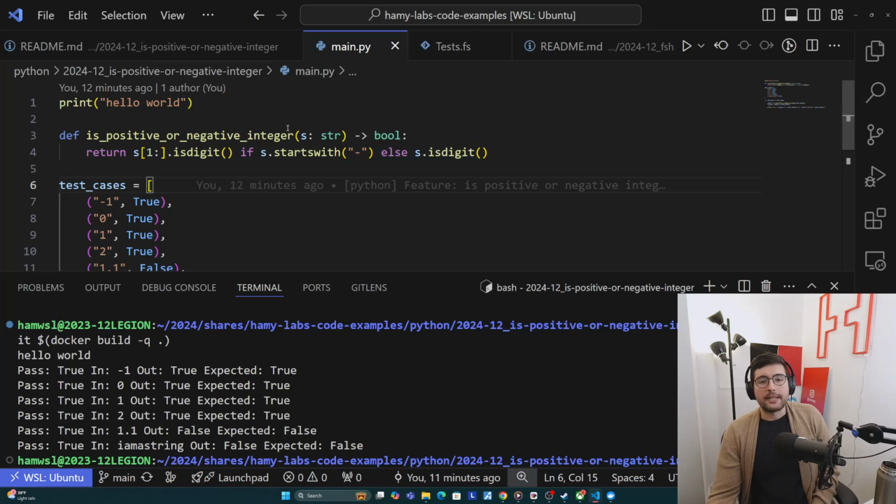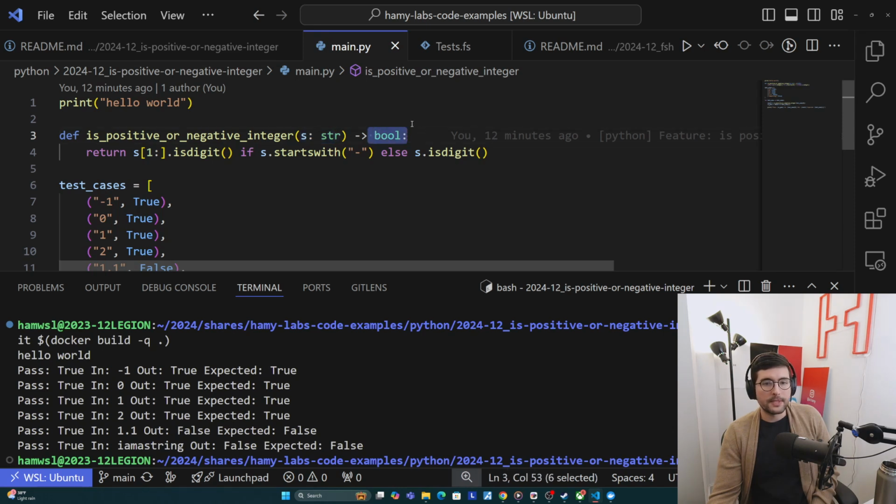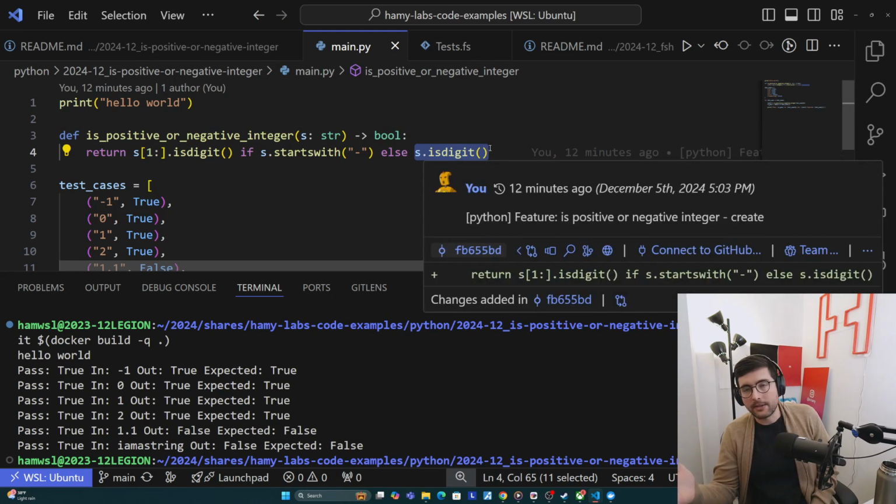Is positive or negative integer. Probably could be named better, like isInt or something, but it takes in a string and just returns a bool. Basically what we're doing is we're saying, if this starts with a dash, which would be a negative, then we're going to check the string from 1 to the end, so after this first dash, and see if it's a digit. Otherwise, we're just going to check if it is a digit because we're just going to assume that it would be a positive number.